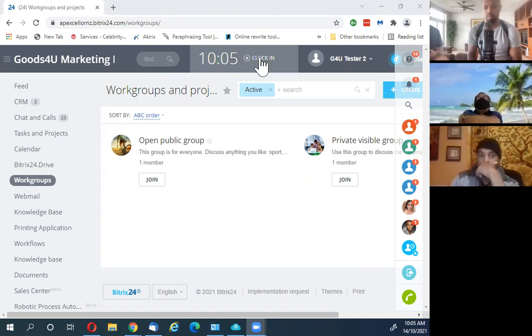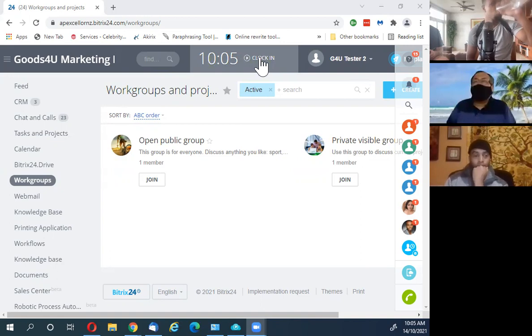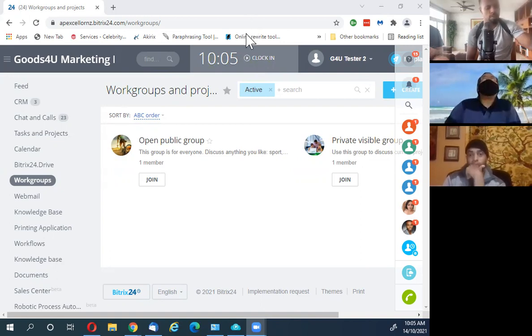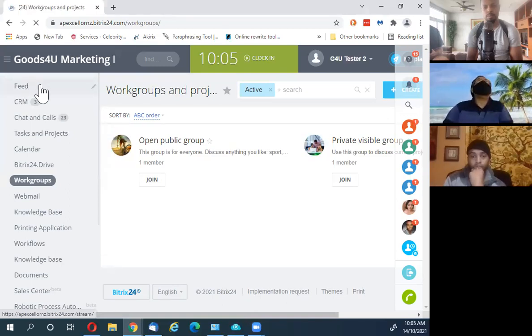If you want to use that, you can clock in, and your employees can be then added there, and then you can see how much time and what task and everything they've done from that particular clock in, this area here. Okay. Now, the first thing which you see when you get in here is the feed.